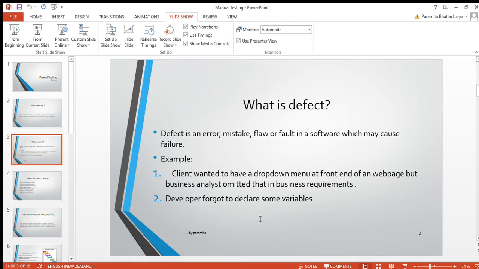Then, another example: the developer forgot to declare some variables. In each programming language, like Java, PHP, or Python, there are some specific rules. In some languages they require all the variables to be declared, like in Java. Suppose the developer used the variables and did the coding, but forgot to declare a variable in some part of the code, then there will be a fault. So that is another structural fault. So there can be different types of defects.